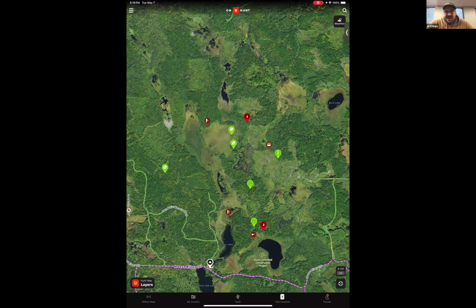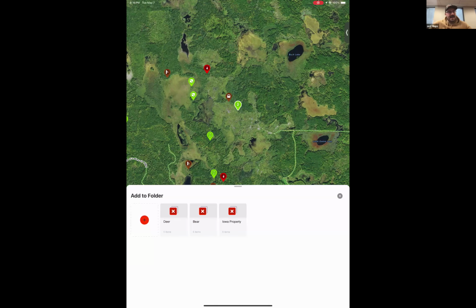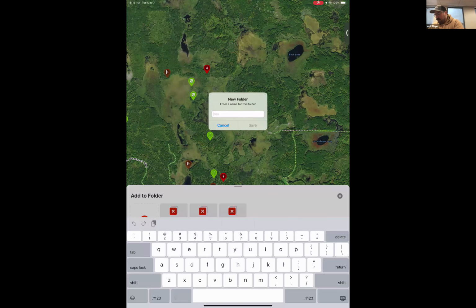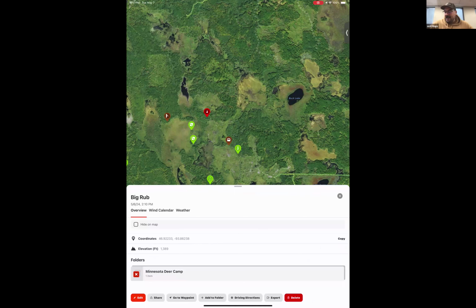None of these waypoints are in a folder right now. So what I can do is tap on them. I just tapped on that waypoint I had for a big rub that I found. Along the bottom, I'm going to tap Add to Folder, and one more time. I don't want to use any of these folders. I want to make a specific one because this is a property in Minnesota. So I'm going to tap this far left icon, this plus sign, and name it Minnesota Deer Camp, and hit Save. So that's how easy it is to make a new folder and to add a waypoint to it.